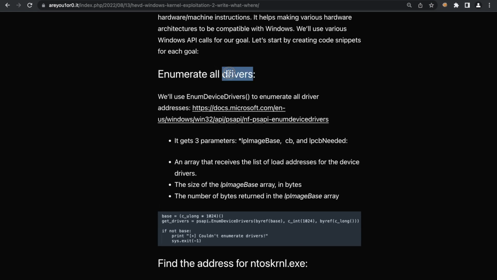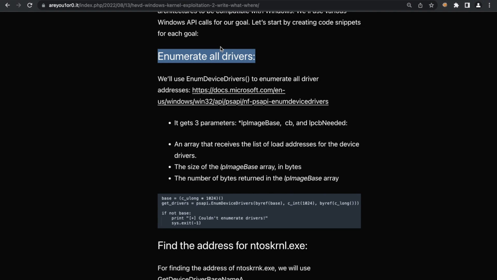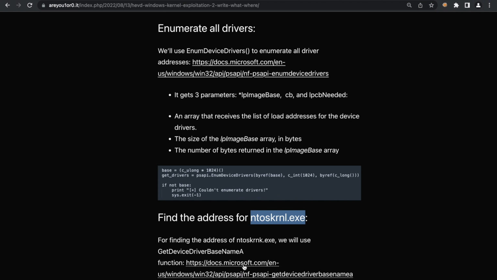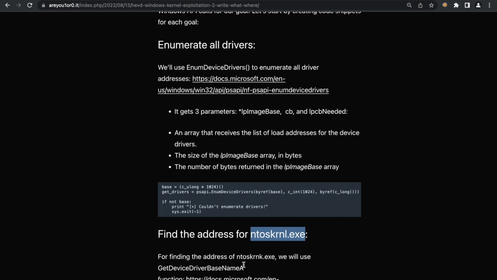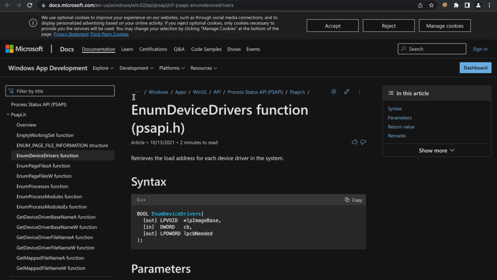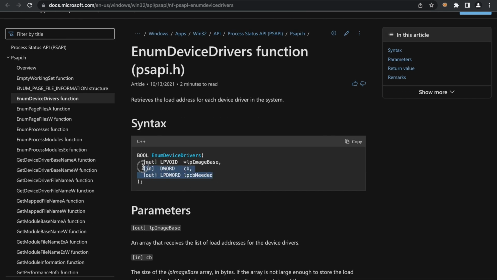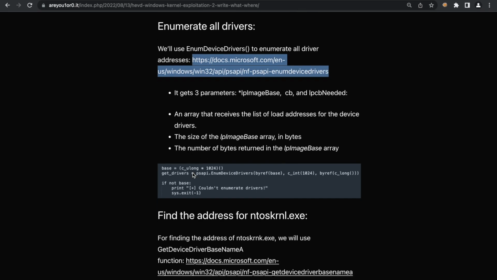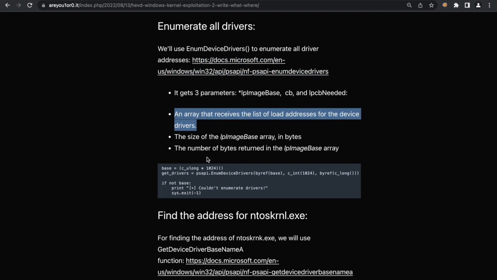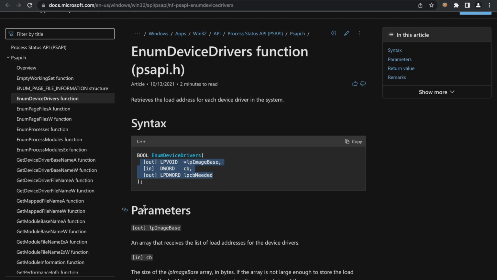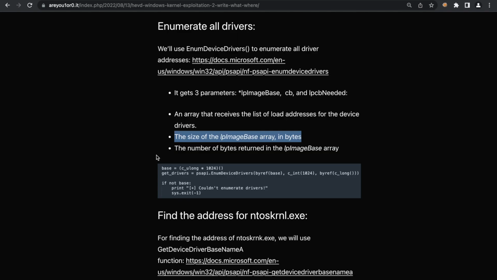It's very logical. I'm sure you will keep up. To enumerate all the drivers, that's our first task, because from there we will find the address of this, which will be triggered with another API function to trigger our shellcode. But before we go there, first of all, we need to enumerate all the drivers to find their addresses. So we're going to use the EnumDeviceDrivers API call. You can check the documentation from Microsoft. As you can see here, it takes three parameters, and the documentation description is put here to have it in one place.